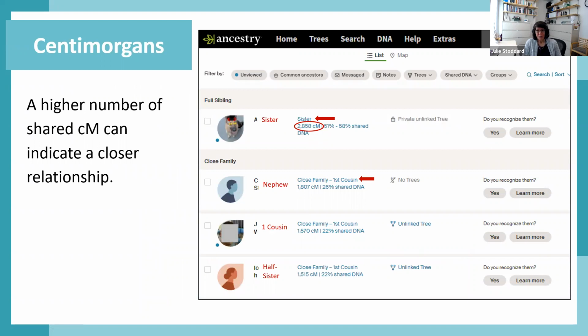So the higher number of centimorgans that you share with somebody means you're closer together, because you're getting much more concentrated amounts of your parents' DNA or your grandparents' DNA. So for example, this is the top of my husband's list. This is his sister. You can see he shares almost 3,000 centimorgans with her. And then his nephew is down at 1,800 centimorgans. He's got a first cousin that's only 1,500 centimorgans, and then his half-sister is also only 1,500. So it's interesting, right, that he shares more with his nephew than he does his half-sister. And we'll show you a little bit on why that works that way.